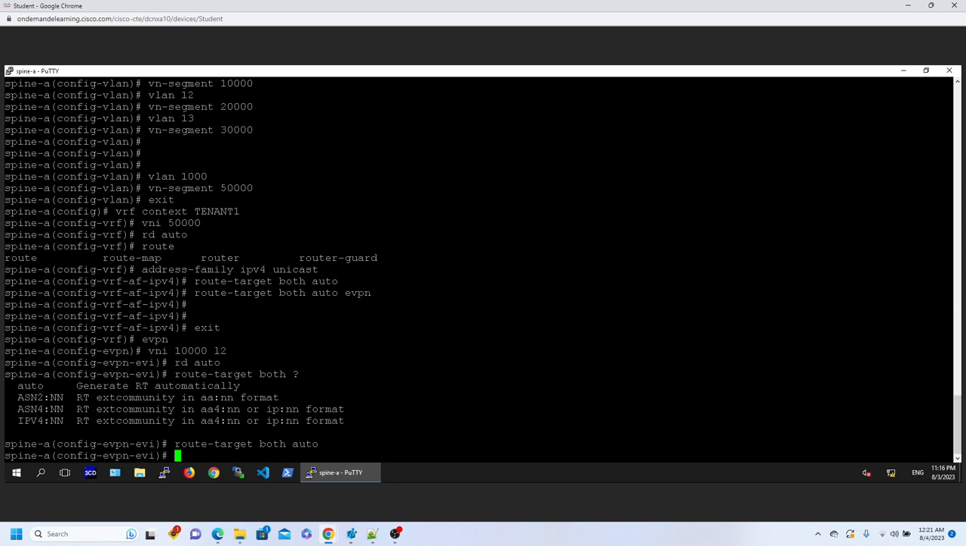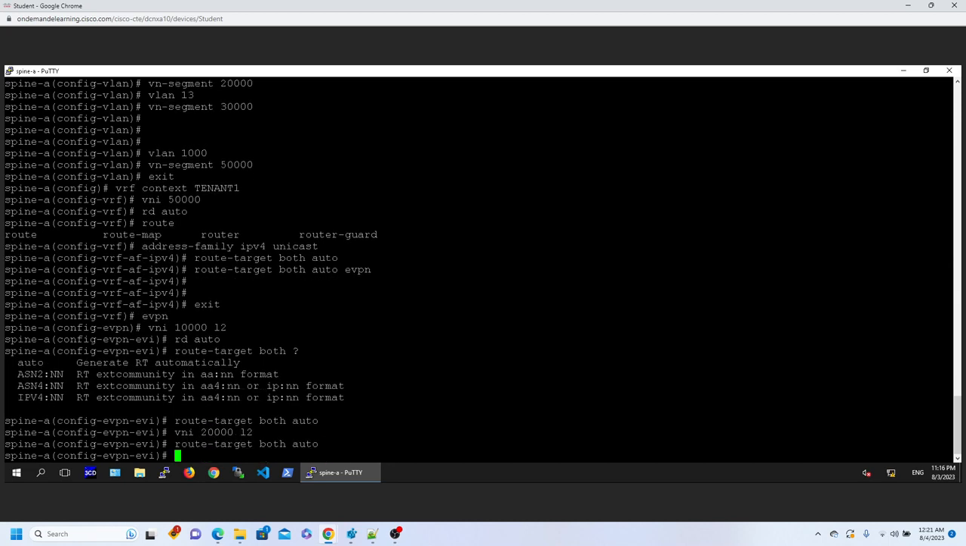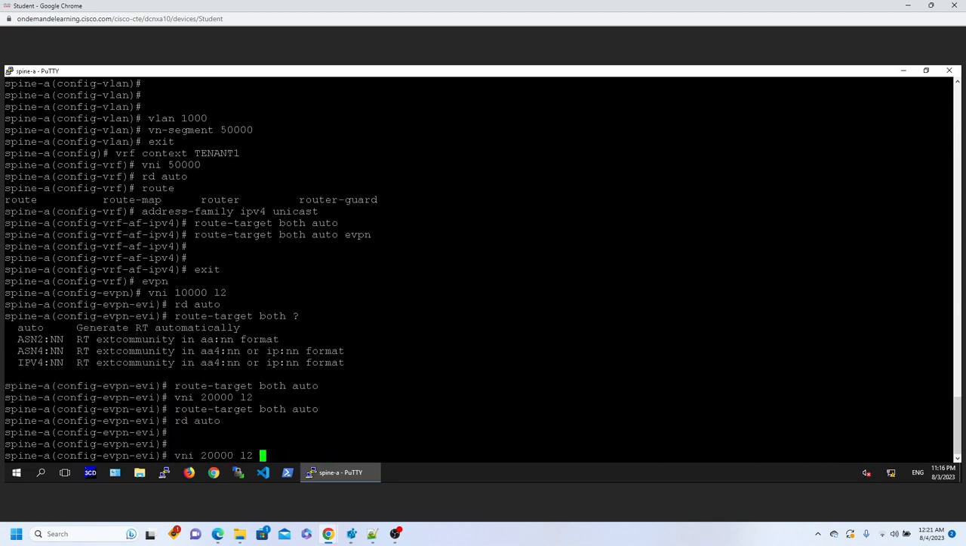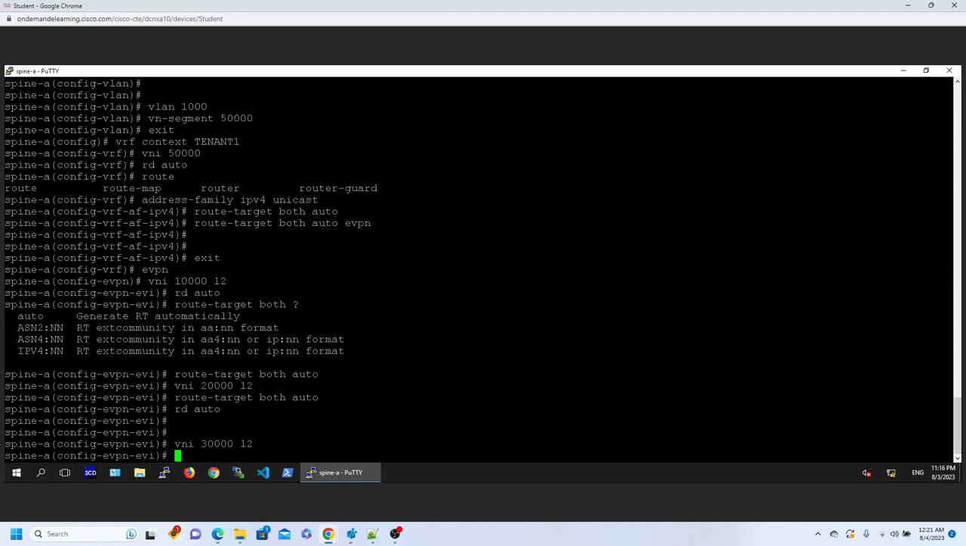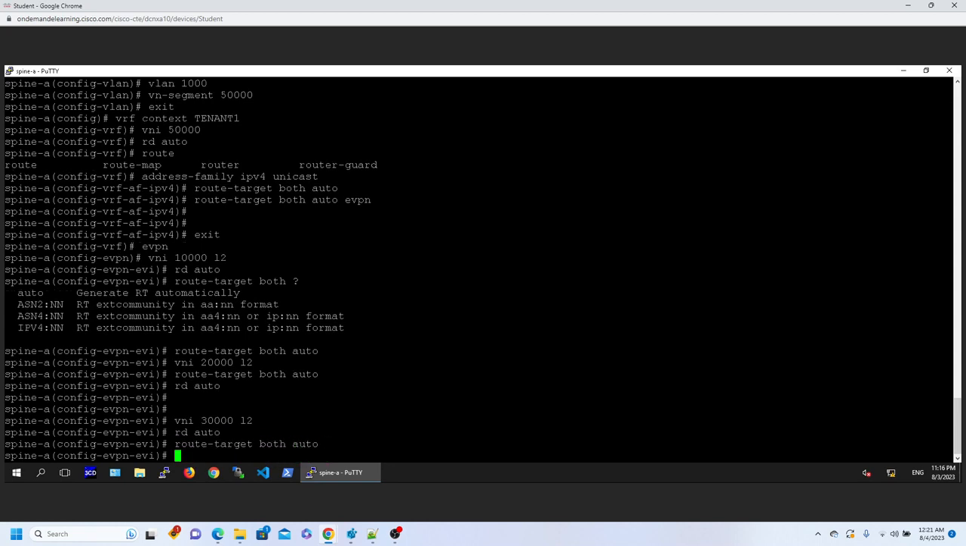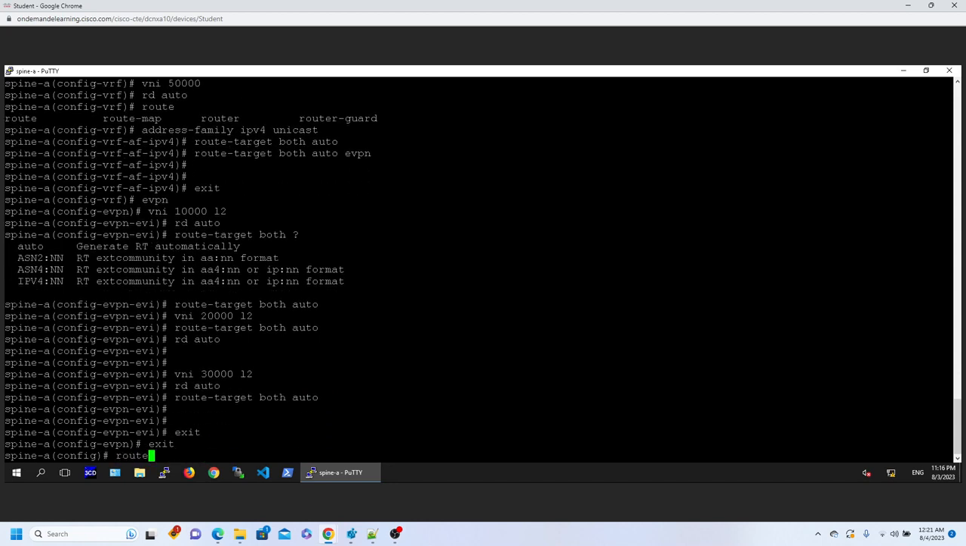Yeah. I'm gonna replicate that one real quick so that this one is 20,000. Also L2, RD, don't forget the RD because it's really important. Without it, it's not gonna work in terms of L3 routing between the VNIs. RD auto, route target both auto, and so far so good. And without any hesitation, I'm gonna just move to the BGP.